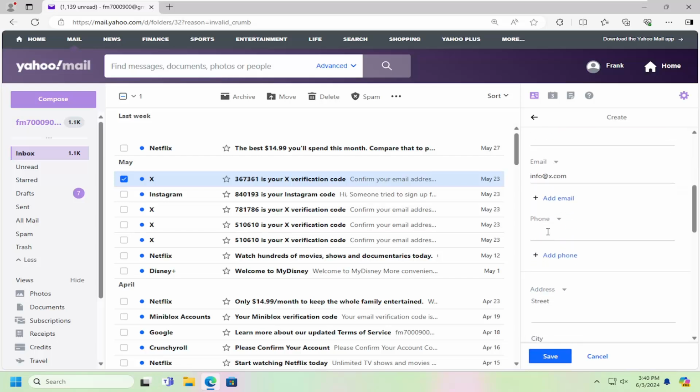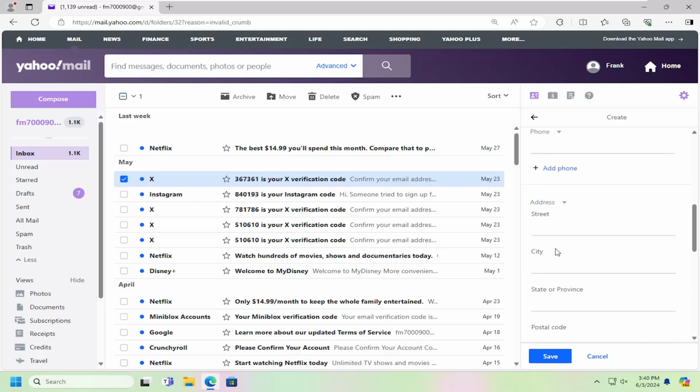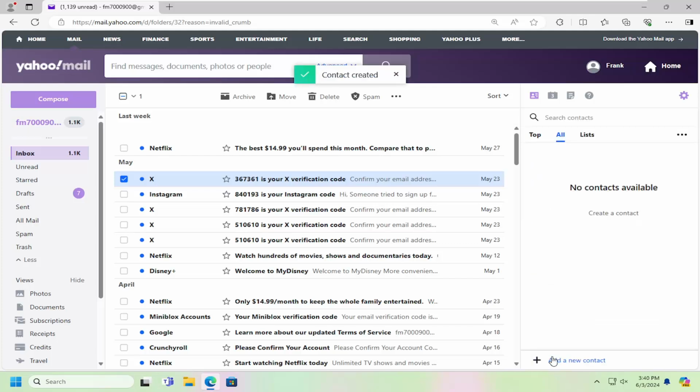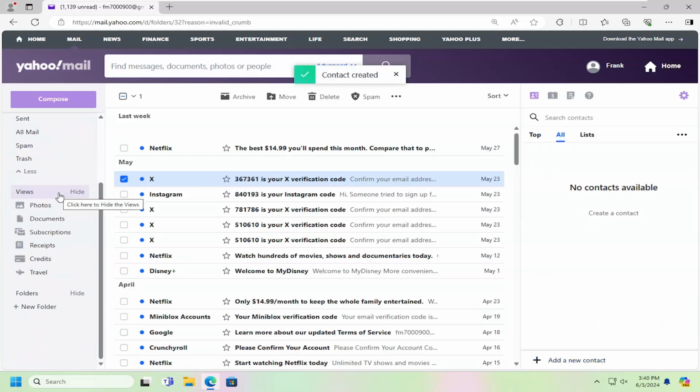And if you want to give them any further information, like a phone number or additional address perhaps, select the save button once you're ready to save that contact. And that's all you have to do.